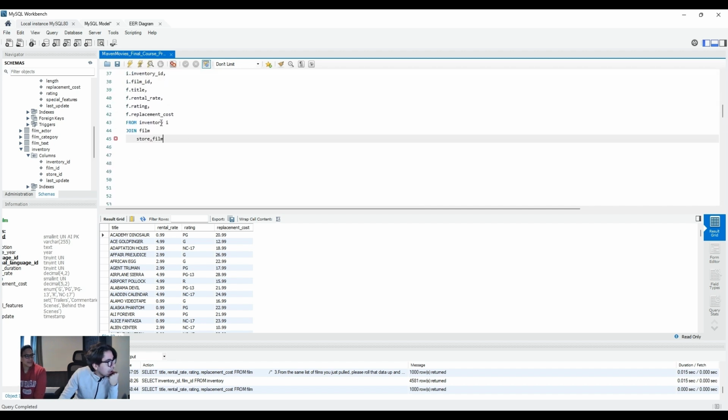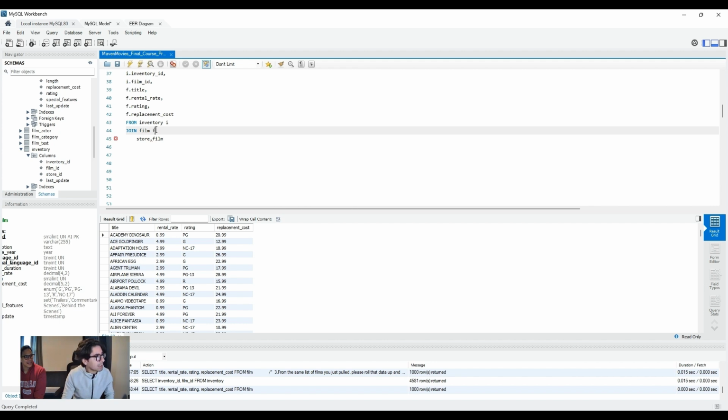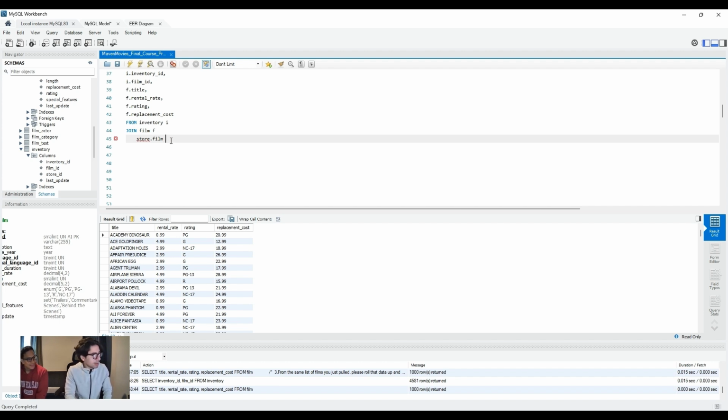Hold on a second. Store film on clause. Then we got film, I think. This confuses me a lot when it comes to this. Wait, maybe it was film. Hold on a second. Or was it store? Why is this giving me an error?